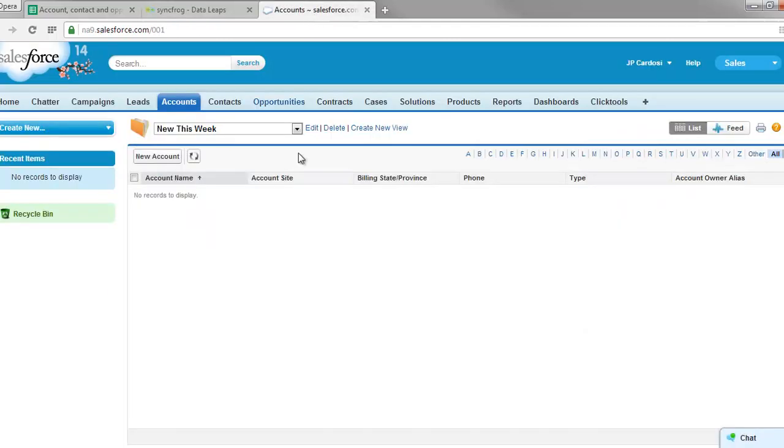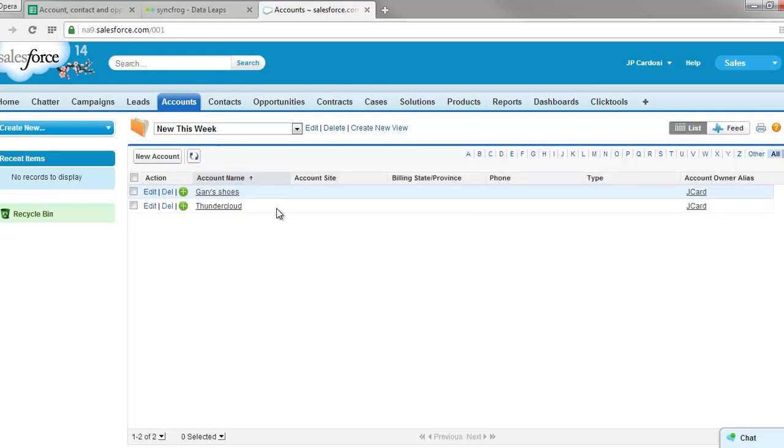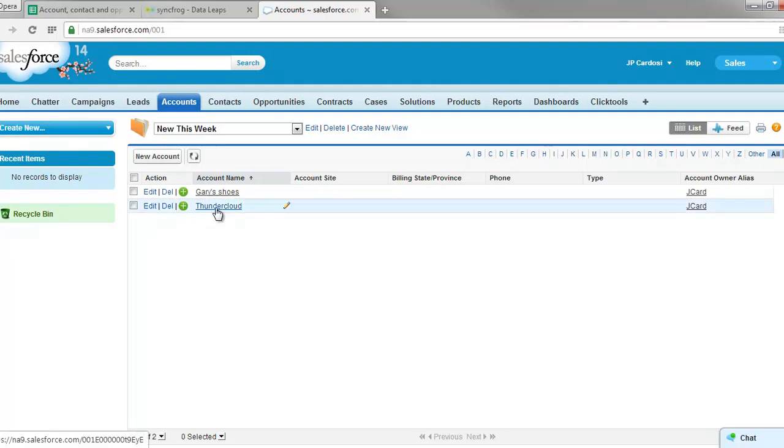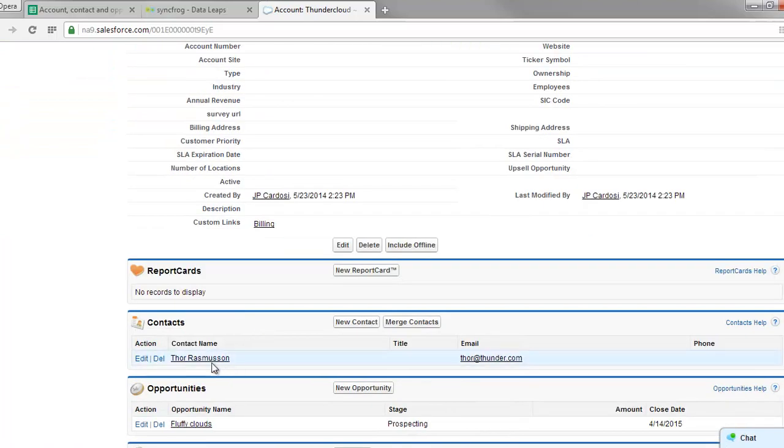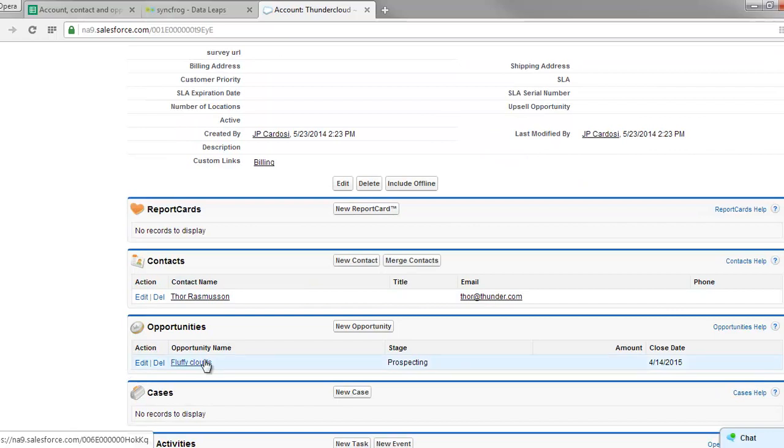Now inside of Salesforce, I have our accounts, and we'll say new this week, and I'm just going to go ahead and refresh that. We should have our 2 new account names. And I'm going to go ahead and click on Thundercloud here, and Thundercloud should have a new contact, and here is Thor himself, and also our opportunity, which is already provided for us. So we have our stage, which is our prospecting, and our date field that is nice and filled out.